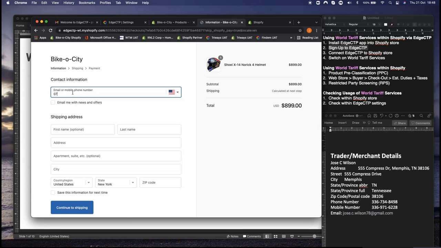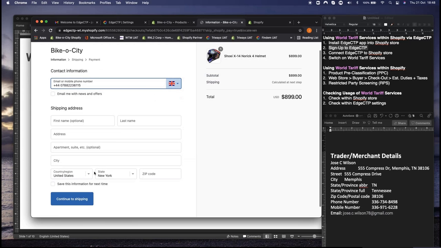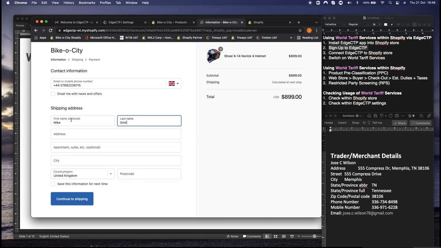Within here, I'm just going to put in a number, something like that, and that will be United Kingdom. I'm going to make this one United Kingdom as well. We'll go for just a normal kind of person coming along. Let's use a guy called Mike Smith. And for their address, let's go for somewhere in London. Road, then London, United Kingdom, and something like that. Click continue to shipping.